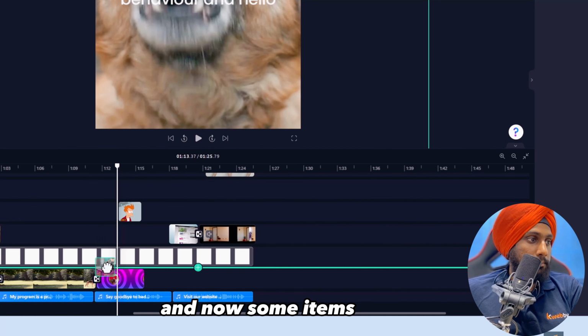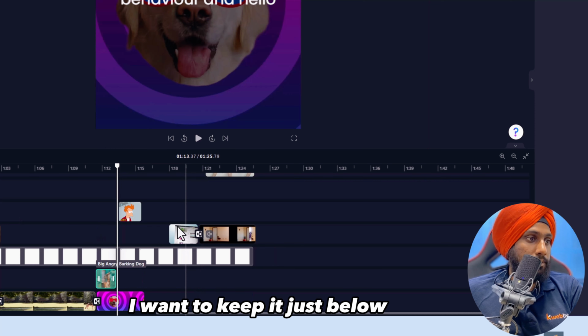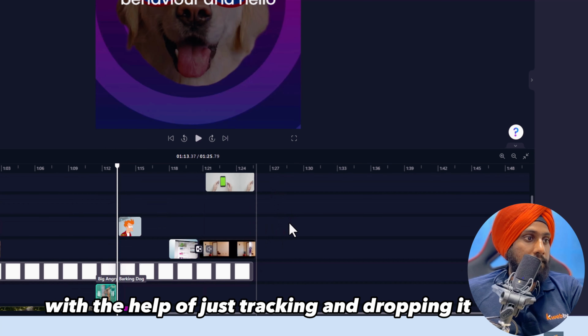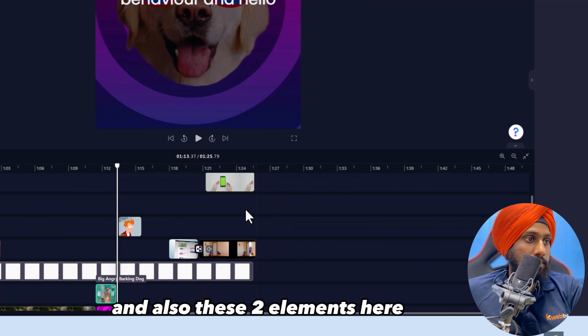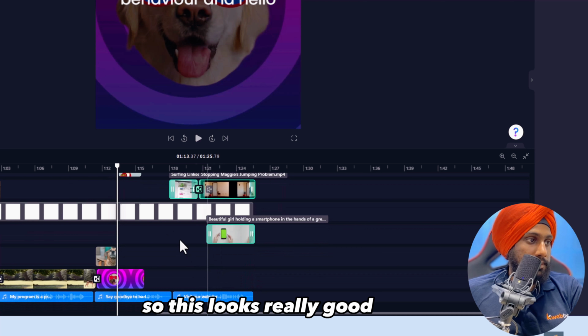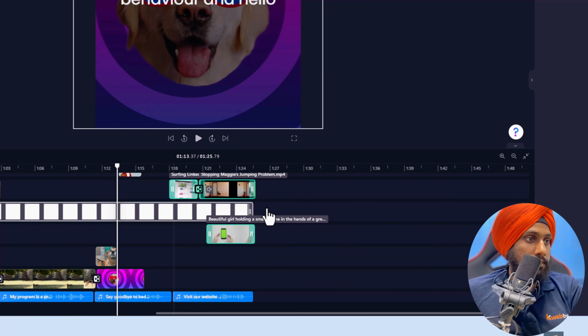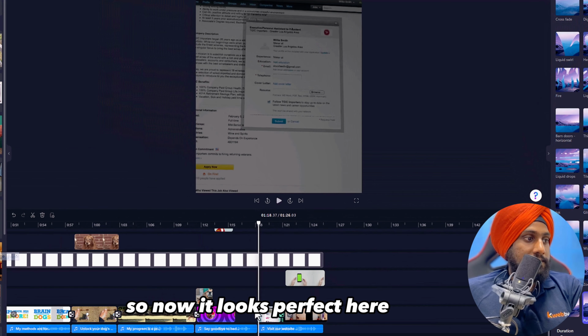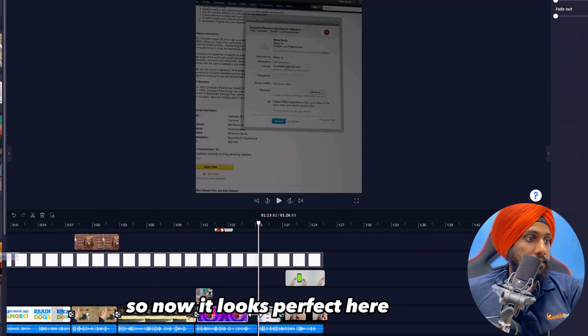And now some items I want to keep just below, and you can easily do that with the help of just dragging and dropping it. And also these two elements here. So this looks really good. Okay, so let me add this. So now it looks perfect here.